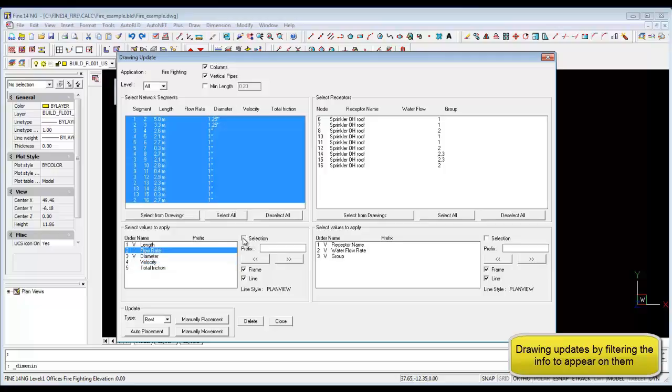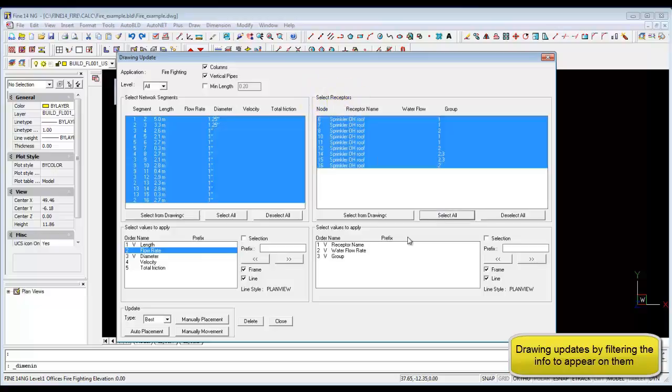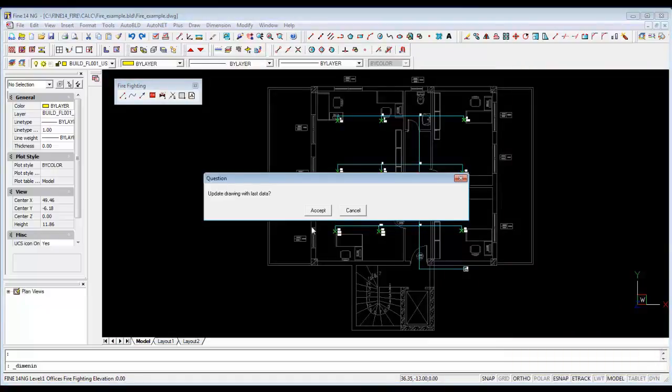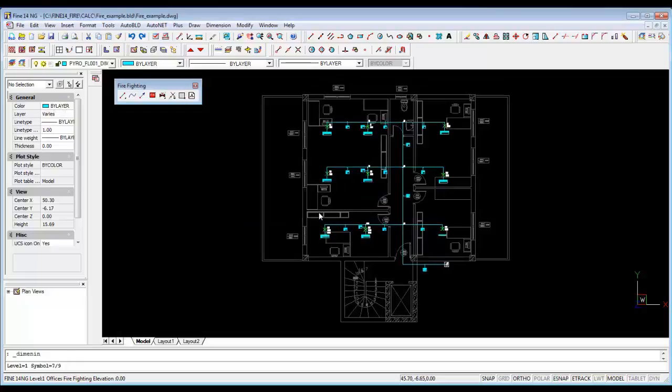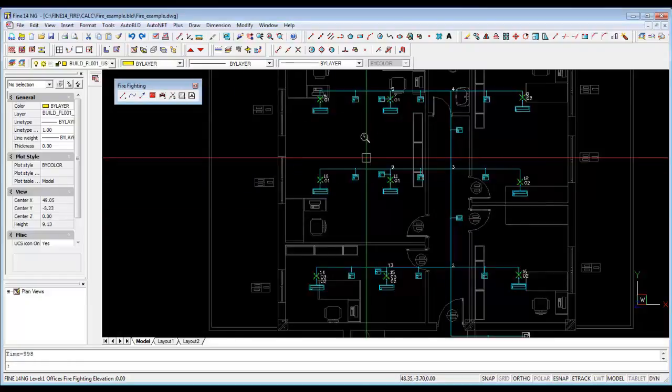Do the same for the sprinklers. Select the sprinklers that you want and the information that you wish to appear. So all the information from the network has automatically been updated into the drawing.